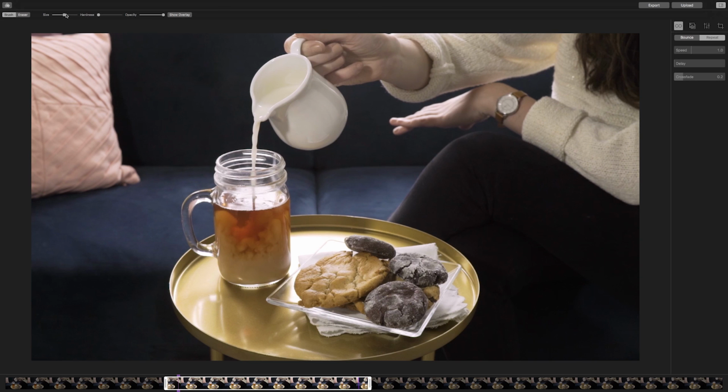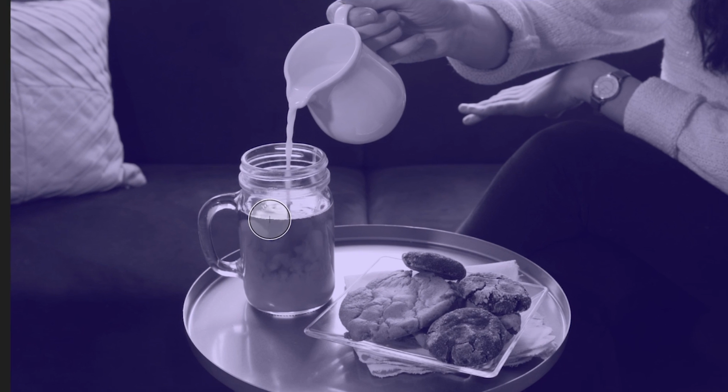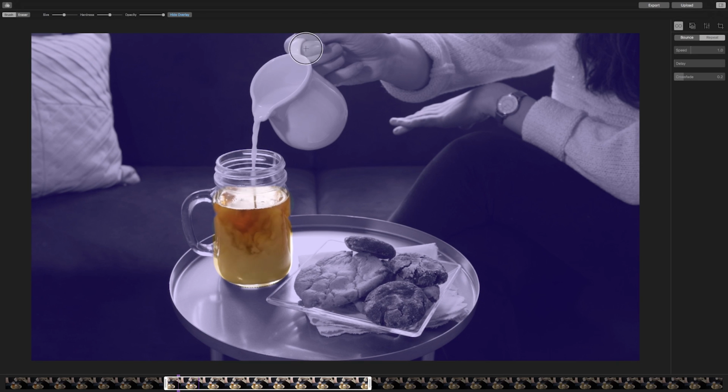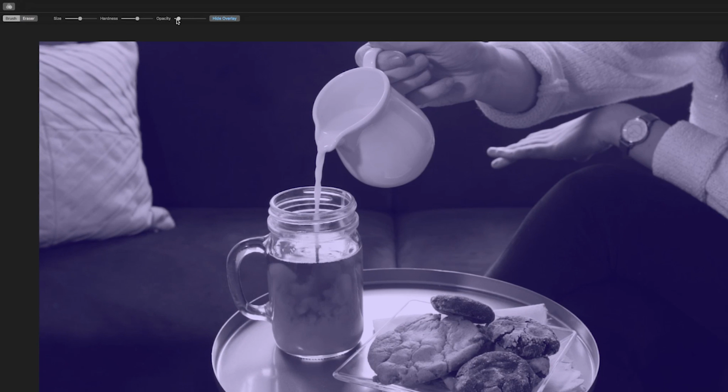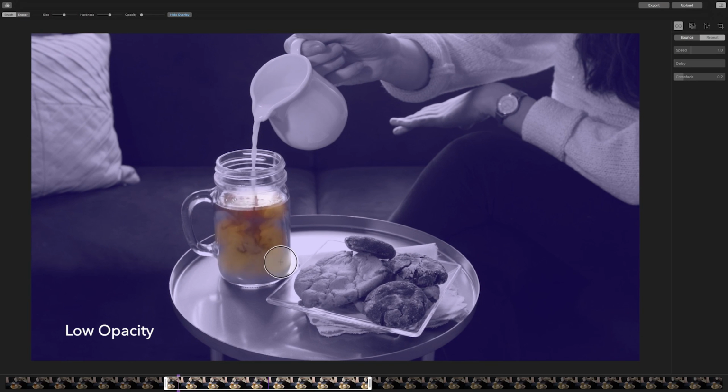The opacity tool helps you control the transparency of your brush. Like the hardness tool, the opacity tool helps you to blend your video into your still image. If the opacity is set to high, that means that your brush is less transparent, and the division becomes more clear. If the opacity is set to low, that means that your brush is more transparent. The division between the still image and the video is less clear.